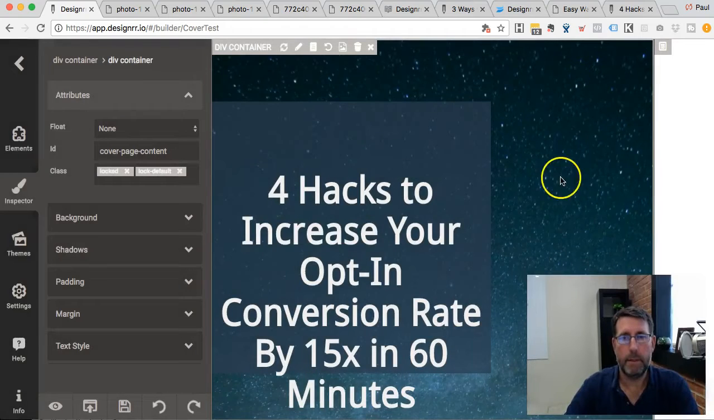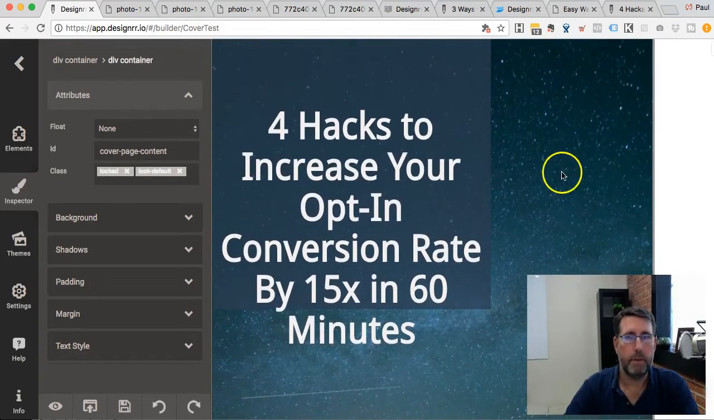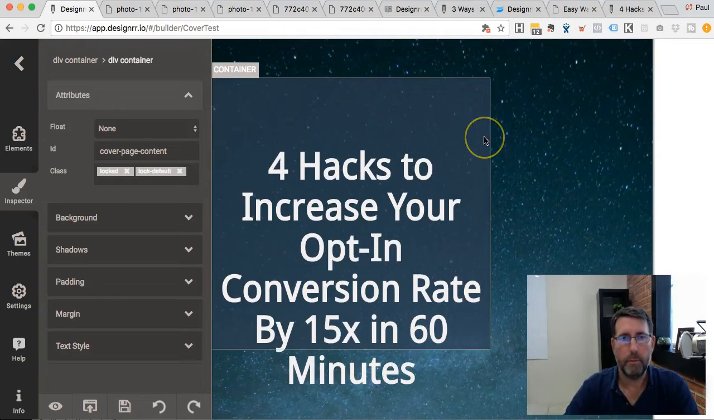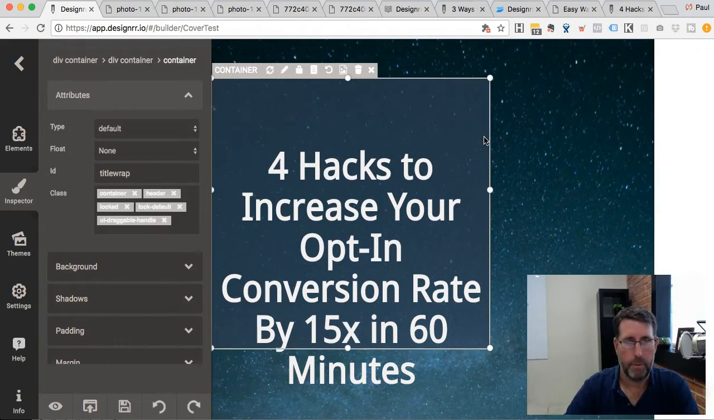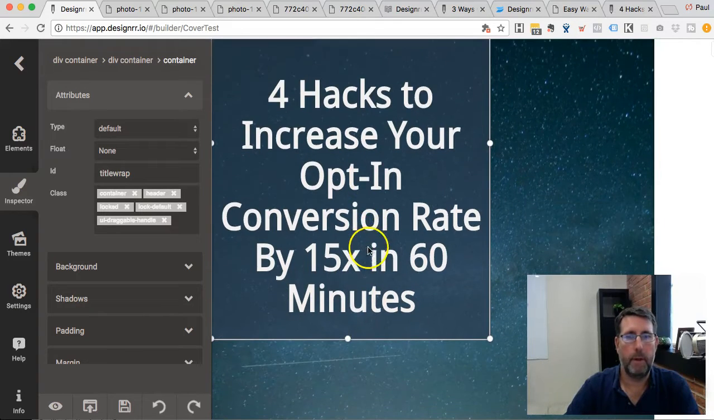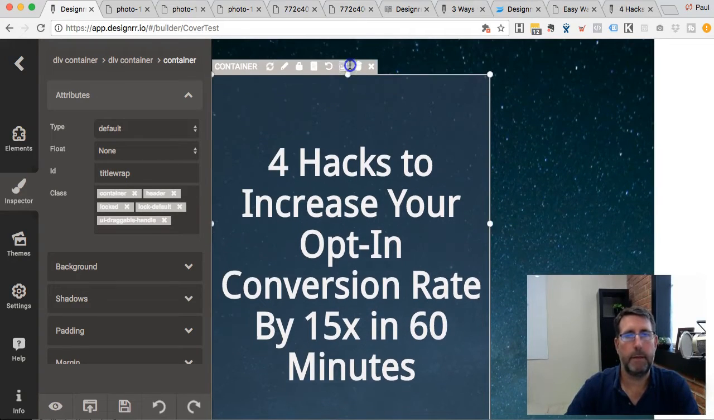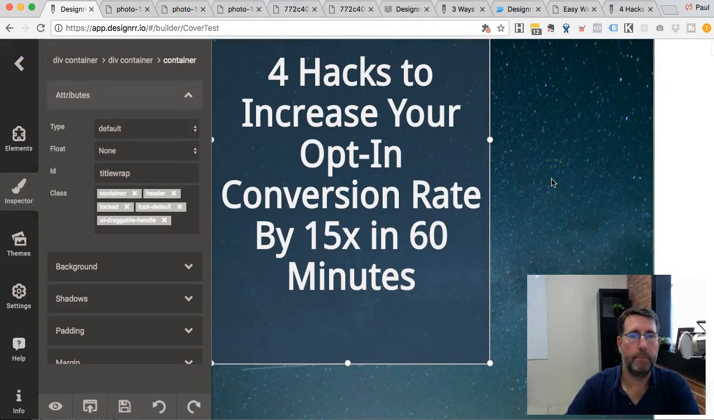Right, so let's say you have your basic cover. Then there's a few things you can do. Okay, so first of all, you might want to make this container wrap the text properly. Okay, so I'm going to just drag that over like that. Okay, so now the container is fully encapsulated around my title.